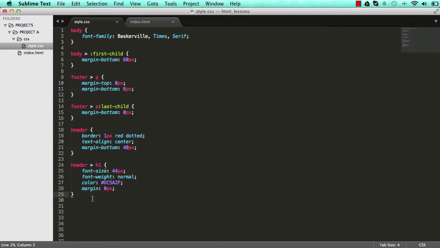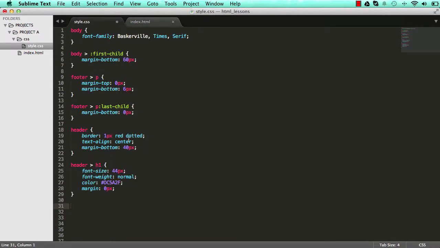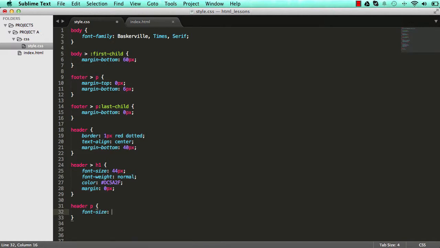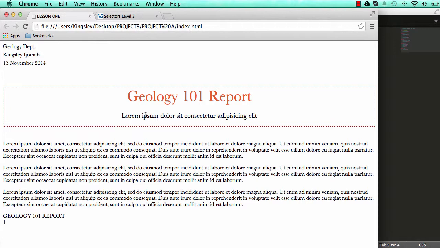So what we need to do here, if we go into our HTML, we can see within header we have a P element. That's what we need to target. So I'm just going to say header, find all the descendants of P, and we want to change the font size to 20 pixels. So find any descendant of header that is a P and change the font size. That's what we've done.